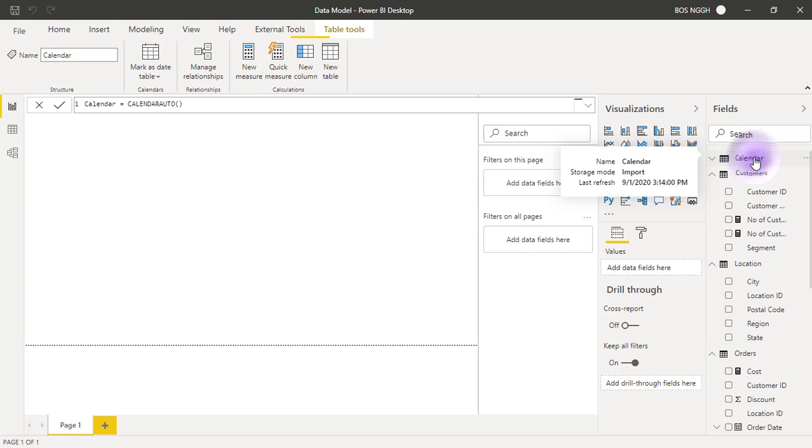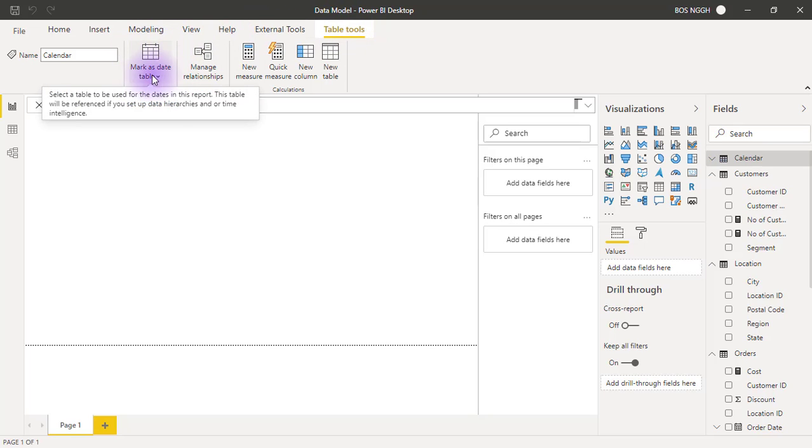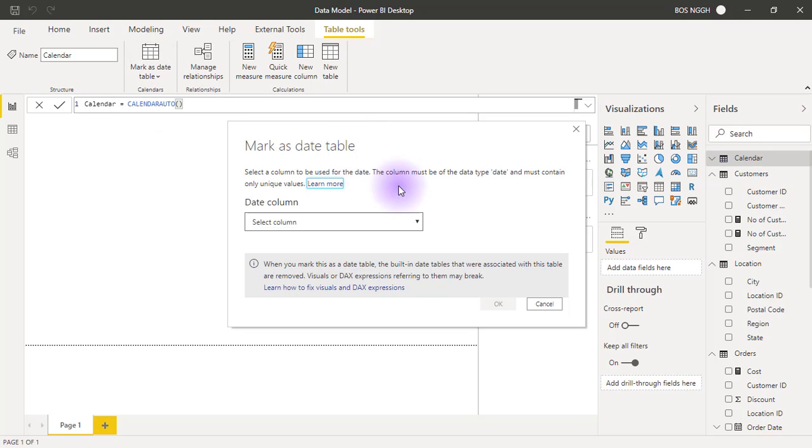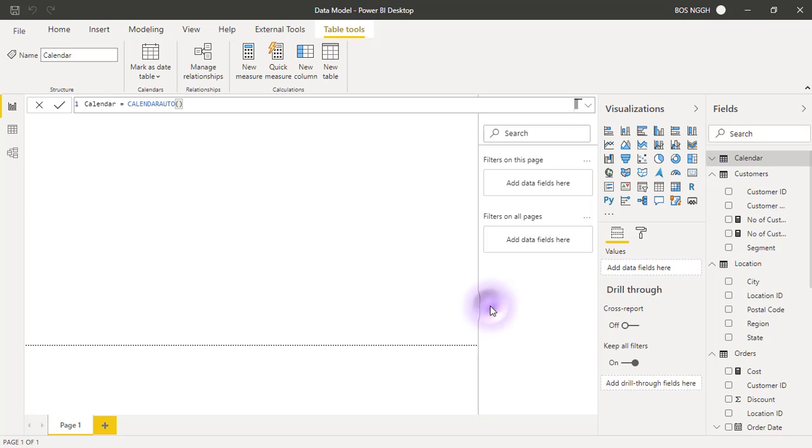So if I select this table, I make sure I have the table selected, I will see Table Tools active at the top. The first thing I always need to do is come here to this button that says Mark as date table and select Mark as date table. Then use this drop down to select the date column and click OK. So now I have a table.